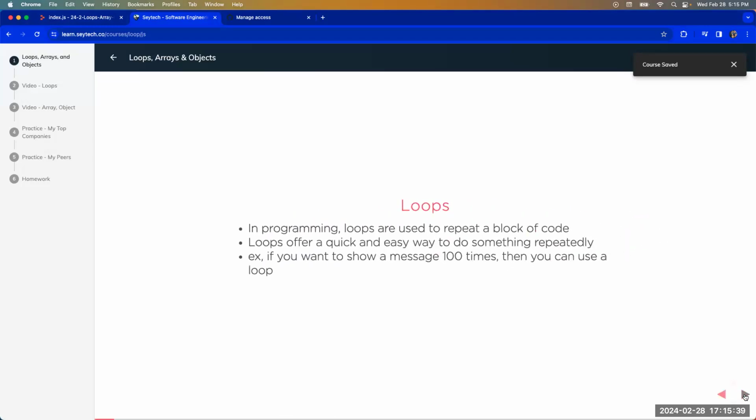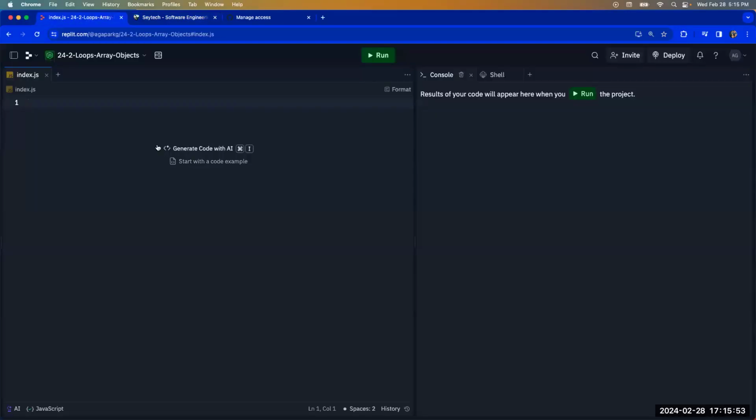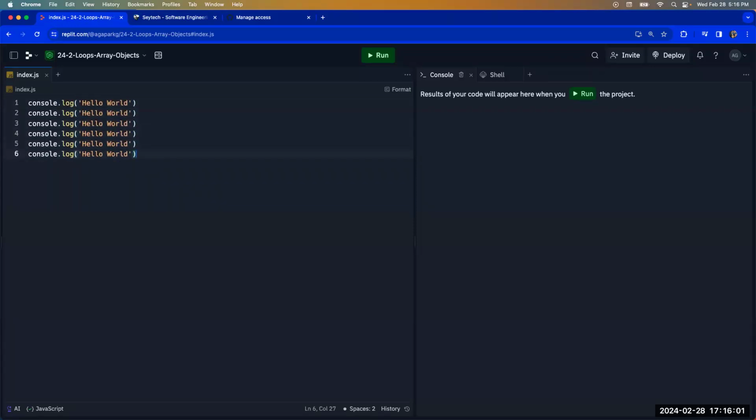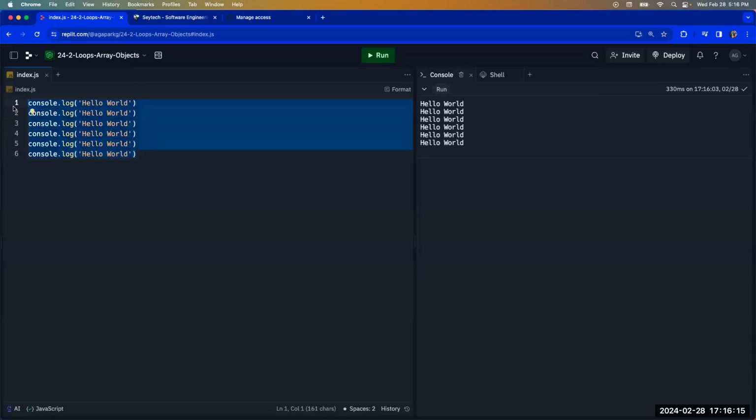Okay, loops. In programming, loops are used to repeat a block of code. So we use loops to repeat an action a number of times. Let's say I would like to console log hello world multiple times, I can do this one. This is brute force, and let's say there's only 6 lines right here. What if you have thousands of lines? Do you have to write it down like this? It looks ugly, right?